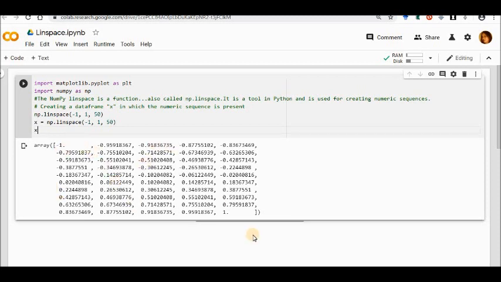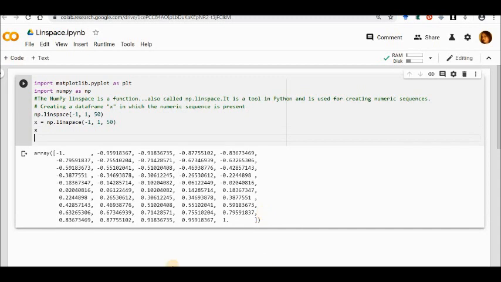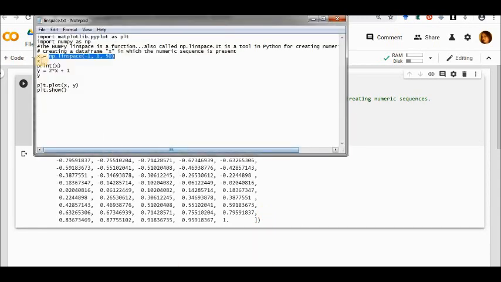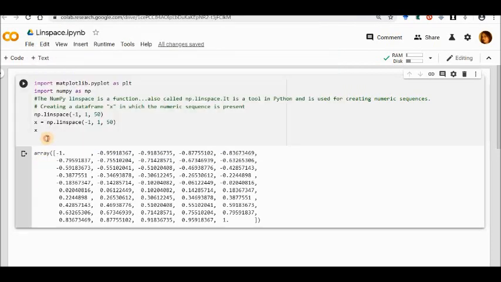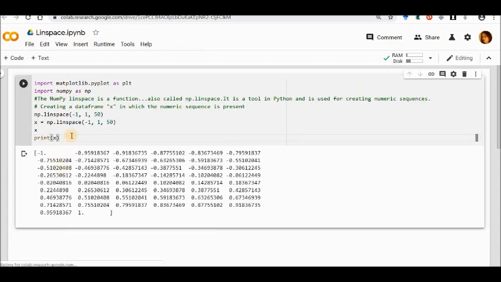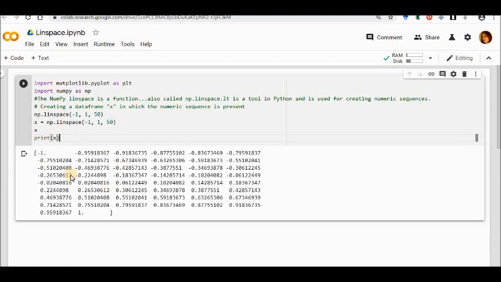First and foremost, I have called it in such a manner that I would like to know what is present in the array, and here you can see that from -1 till 1 there are 50 numbers, and after the decimal you can see 1, 2, 3, 4, 5, 6, 7, 8 places, and it covers both the negative as well as the positive part.